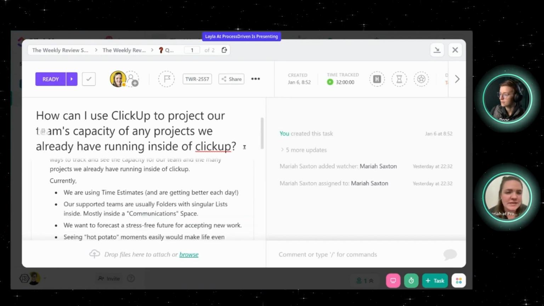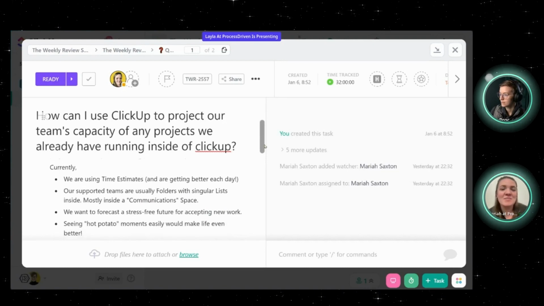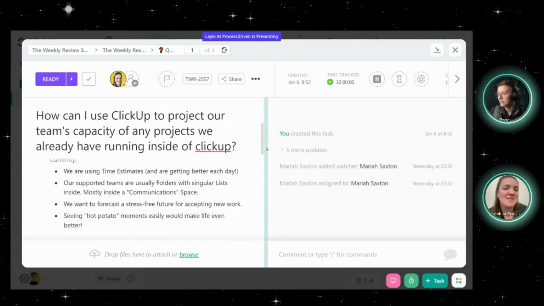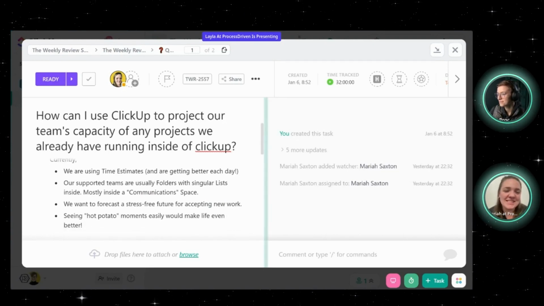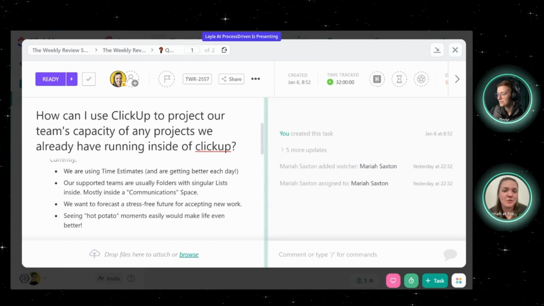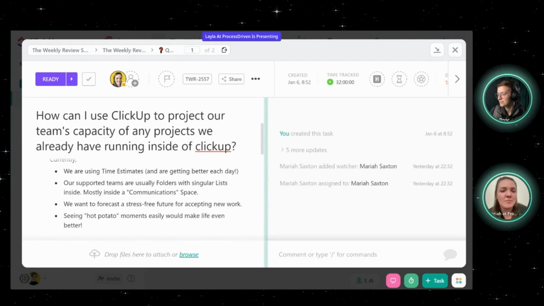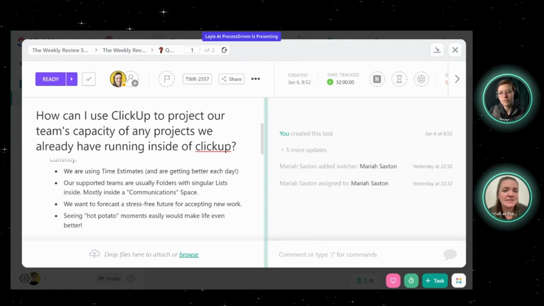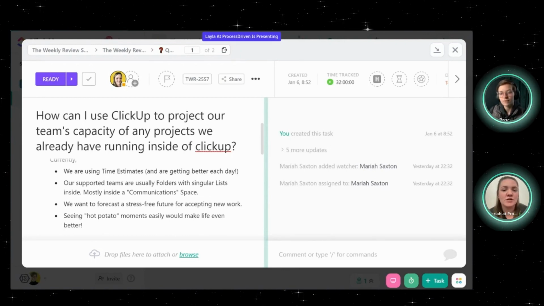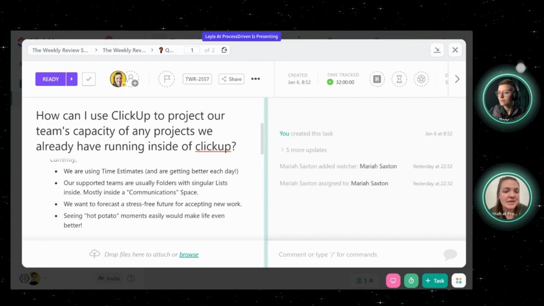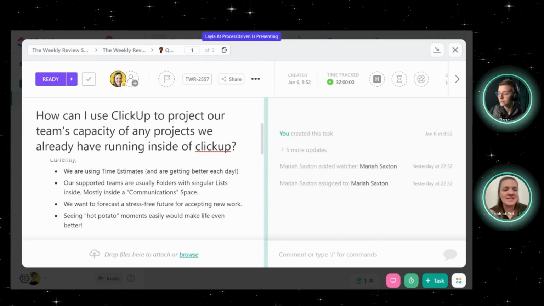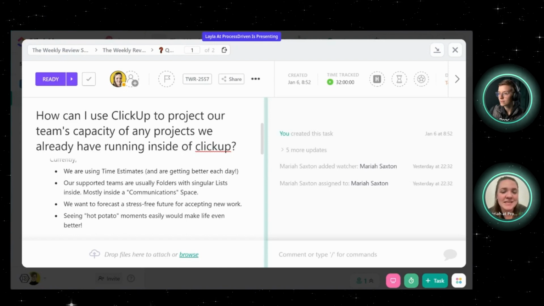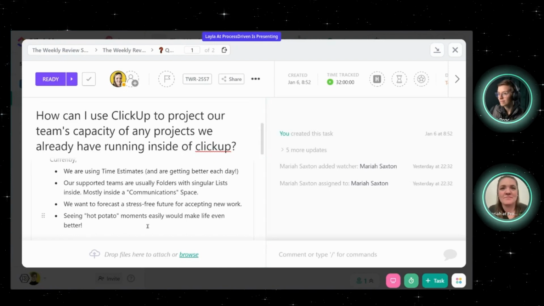Currently, we're using time estimates and getting better each day. Well, that's always a plus. And our supported teams are usually folders with singular lists inside, mostly inside a communication space. We want to forecast a stress free future for accepting new work and seeing hot potato moments easily would make life even better. Love it.